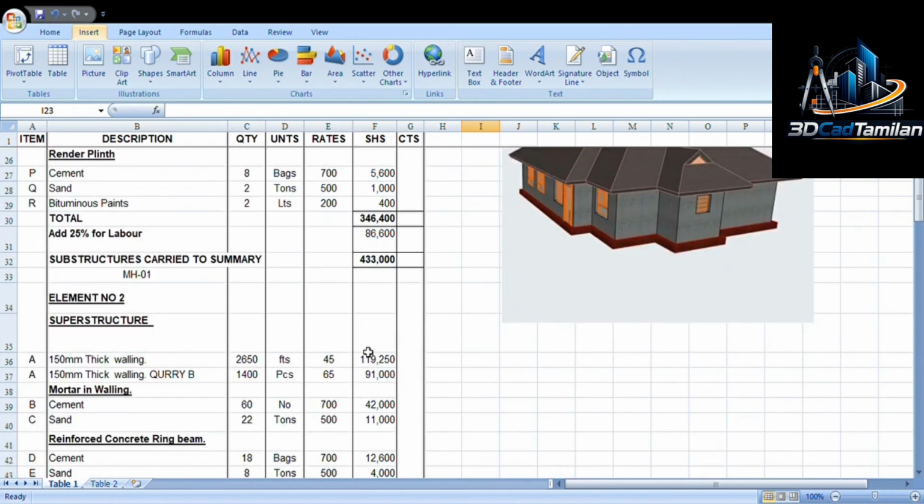Next, element number 2 is the superstructure. The superstructure is the walling. Under walling you need a 150mm thick wall, which is standard. We'll need 2650 feet of blocks, 1400 pieces of 150mm thick quarry blocks, totaling 119,250 and 91,000 respectively.